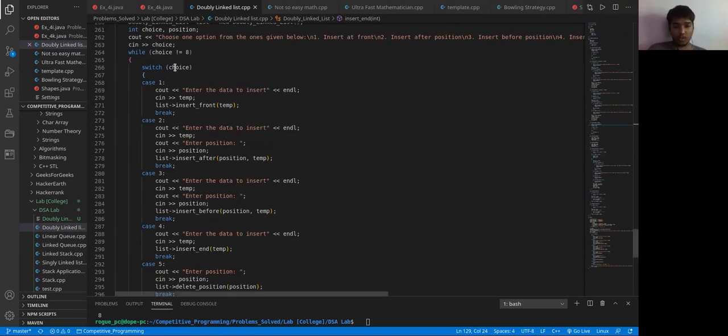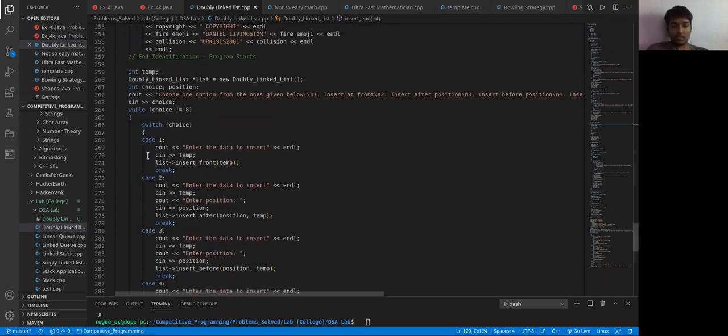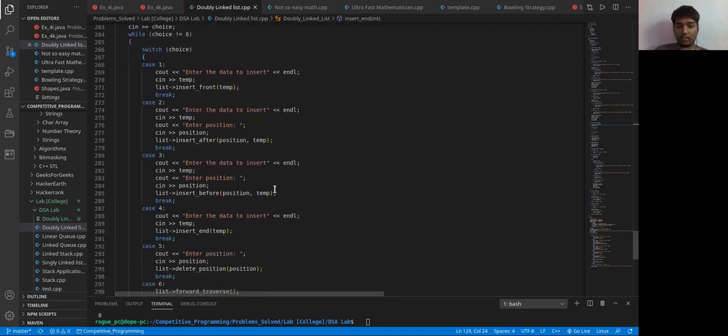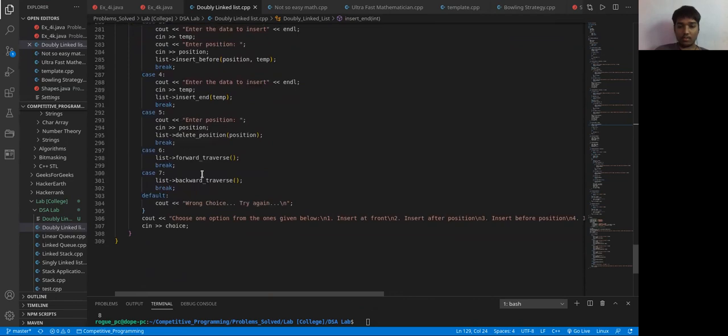Inside the while loop, I have a switch case based on the choice, and each statement will be executed. For example, if it's insert front, it will ask for the data to be inserted at the front, store it in temp, and just use the insert front function in the linked list class. If it's insert after position, we have one more variable, position, so we also get that input from the user, then call the function insert after. Similarly, the same thing goes for all the functions.